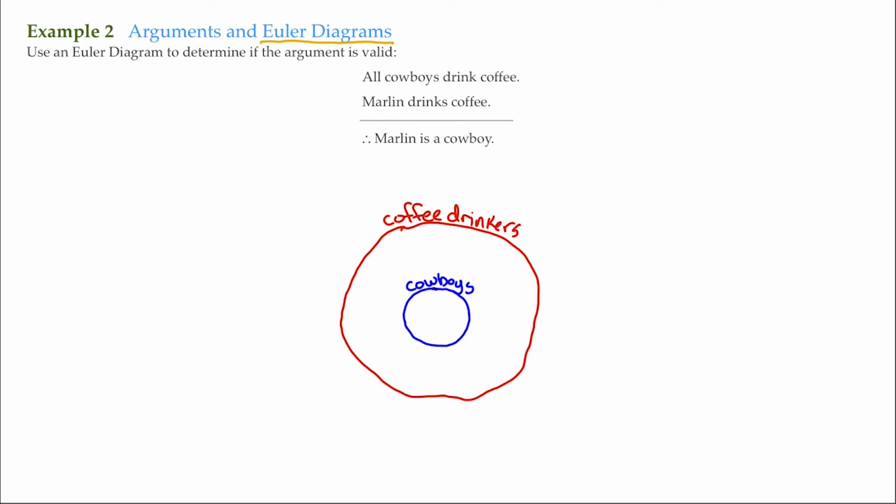All Marlin has to be is a coffee drinker. So I could also put it out here. And if we look at it like this, we can see Marlin drinks coffee. That is true. Marlin drinks coffee. However, he's not a cowboy. So whether I have it represented like this or like this, which one is it?